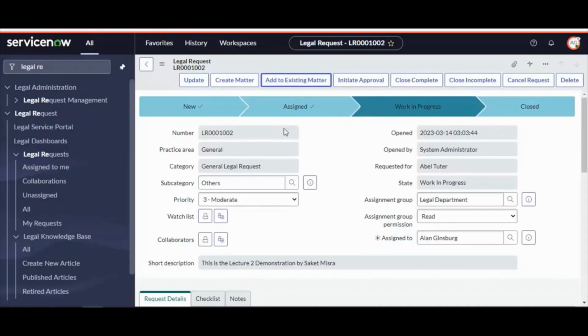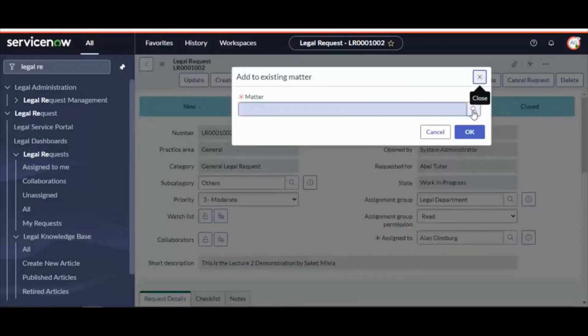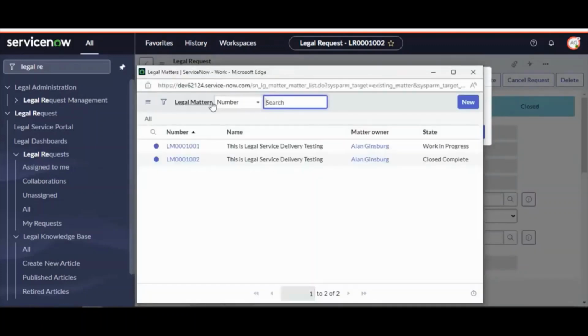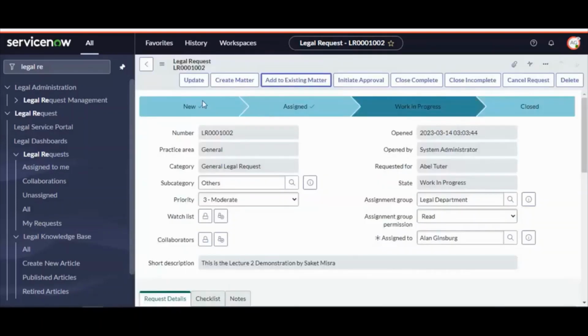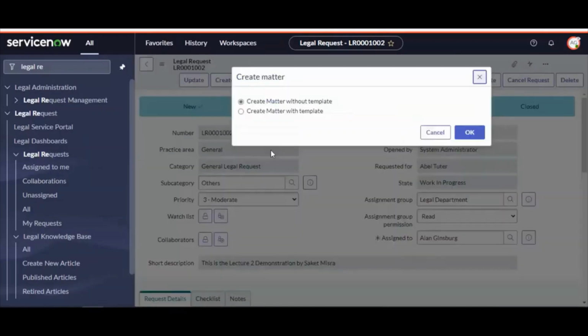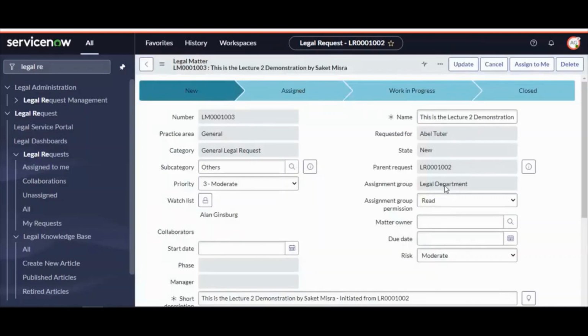If I click here, it is a reference field of the matter. This is the legal service delivery, and I can add one matter from here if needed. In case I want to create a matter, then we can create a legal matter from here, without a template or with a template. Suppose I am creating it without a template, but generally the procedure is this: every organization has its own templates, which include their letterhead. Every organization has a template.